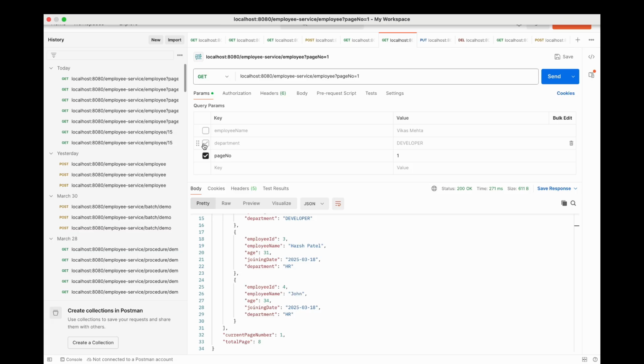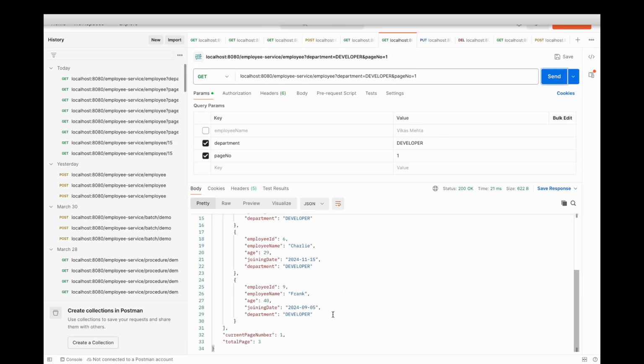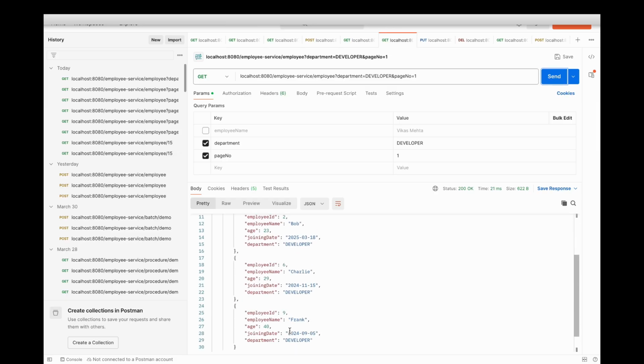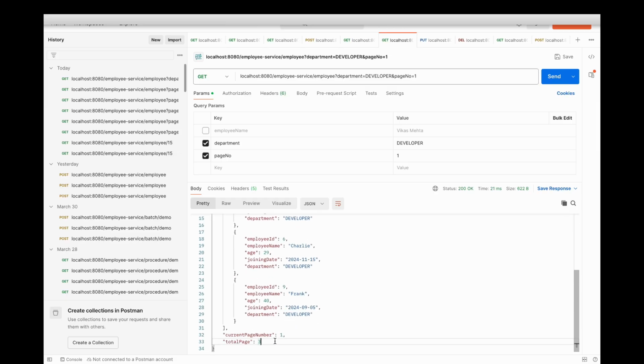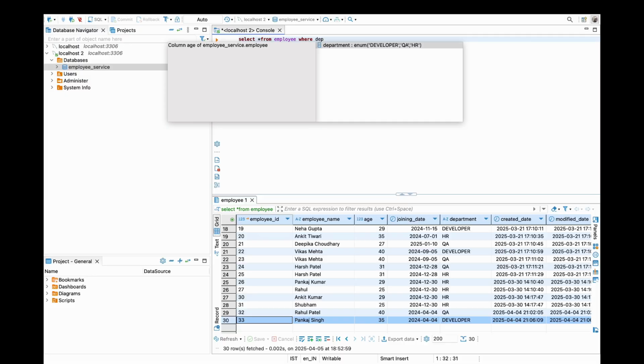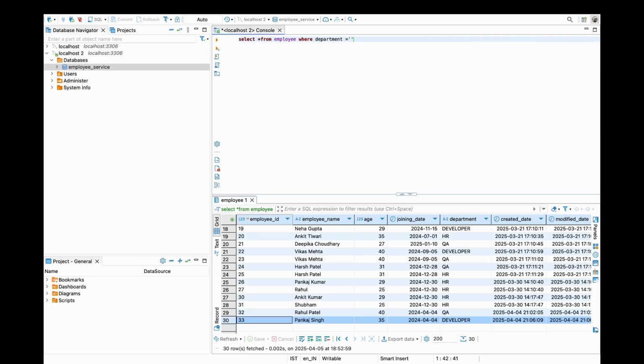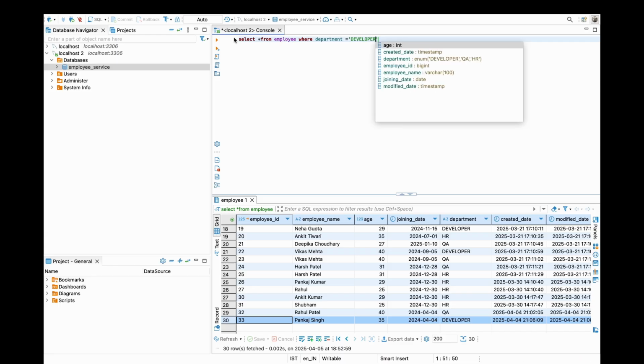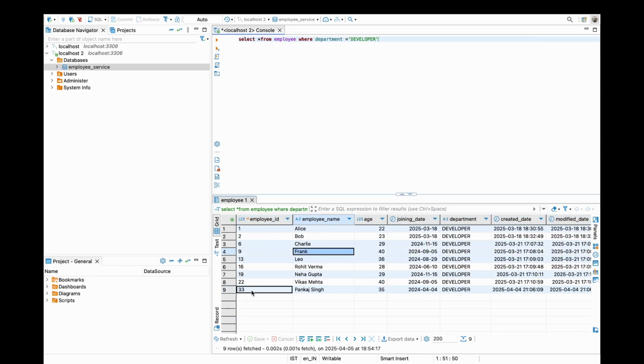Now let's hit the API with a department filter. I'm filtering using the developer department. Check this out. This time our API returned 4 records and the total pages are showing as 3. Now let's verify that in our database. Run a select query with developer filter. And see, there are 9 records in the developer department, which perfectly fits into 3 pages with a page size of 4.